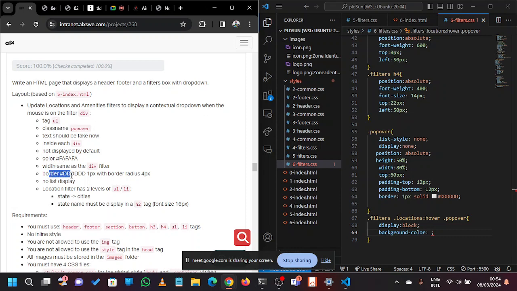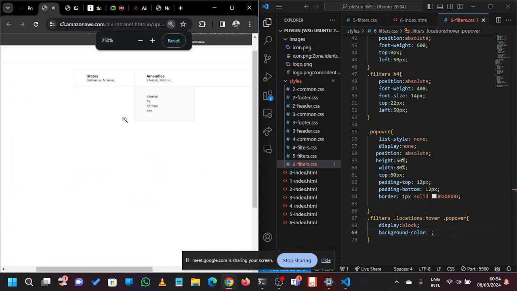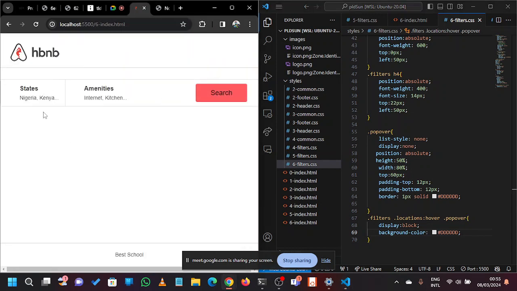The border hash ddd, the border radius. Look at this one here. Let me show you. If you look at this drop down here, the color changes slightly. That's why I was giving this a background color also. So I was giving a background color of hash ddd, I think 1 2 3 4 5 6. I think that's okay. The display block, then background color. But still something is missing because the hover is not working right now.